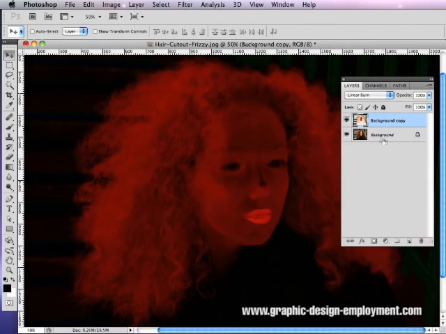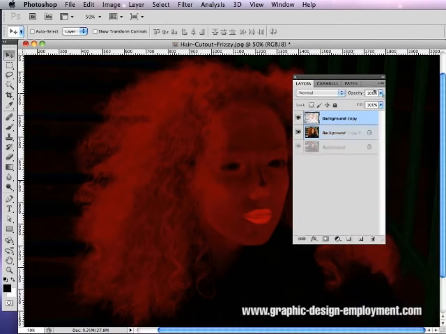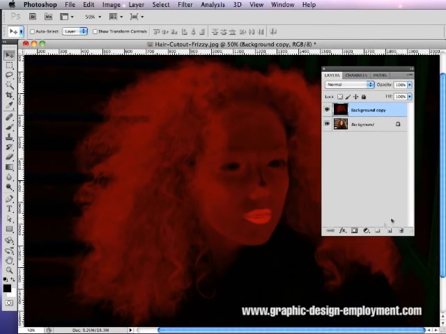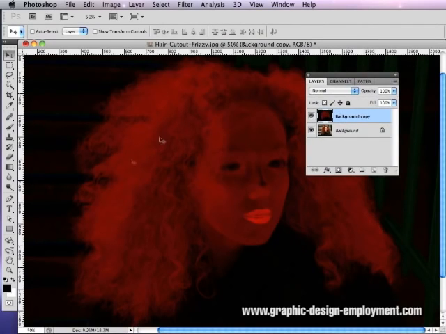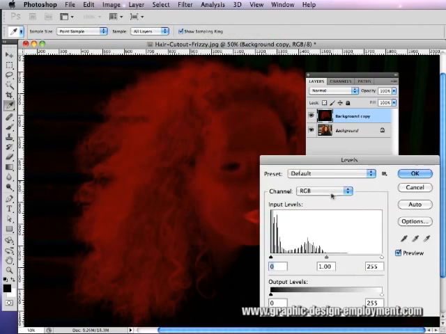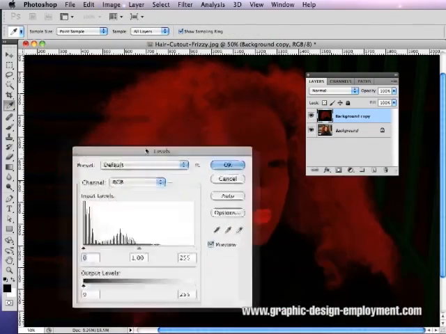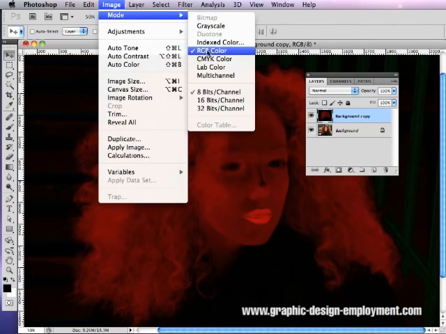Firstly, I'm going to duplicate the background layer again, select the top two layers, and again right click and merge those two layers. The next thing we're going to do is use levels to brighten up this red. So go Image, Adjustments, Levels. Now, assuming you're working in RGB color mode, and we are, to make sure you are, select Image, Mode, RGB Color.